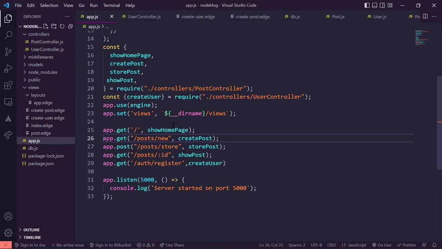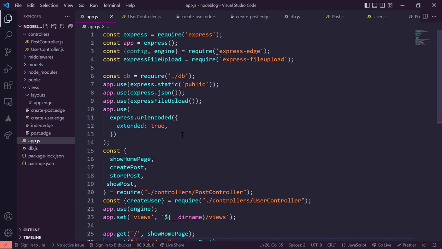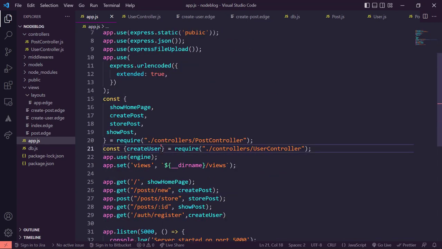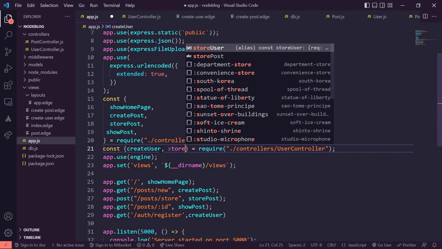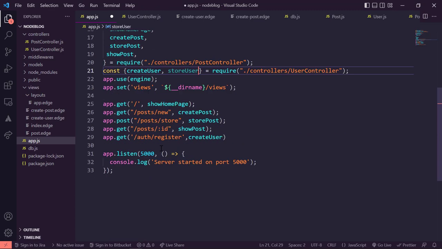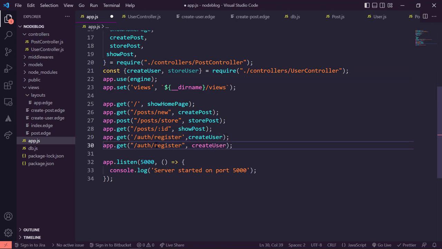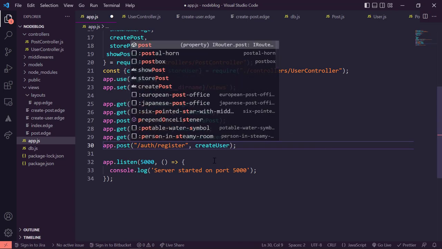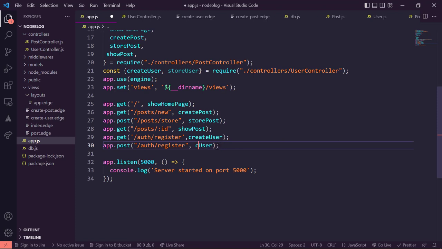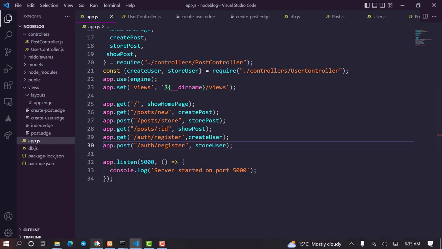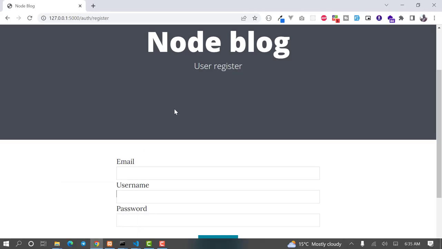We need to go back to app.js and import it here, store user, and we write another route. It's basically the same, but the difference is that this is a post route, and the function that is going to handle that on the controller is store user.